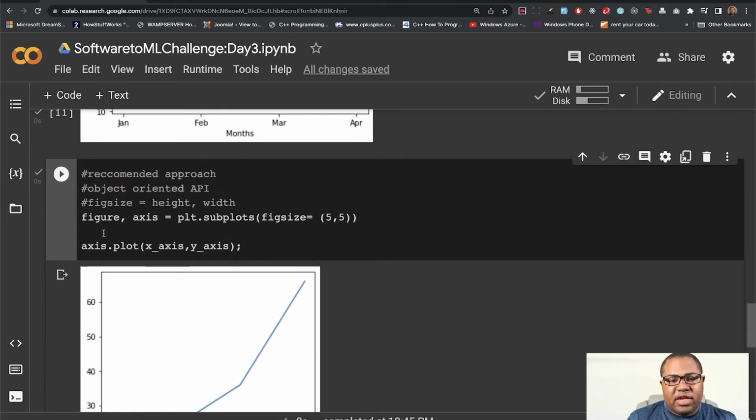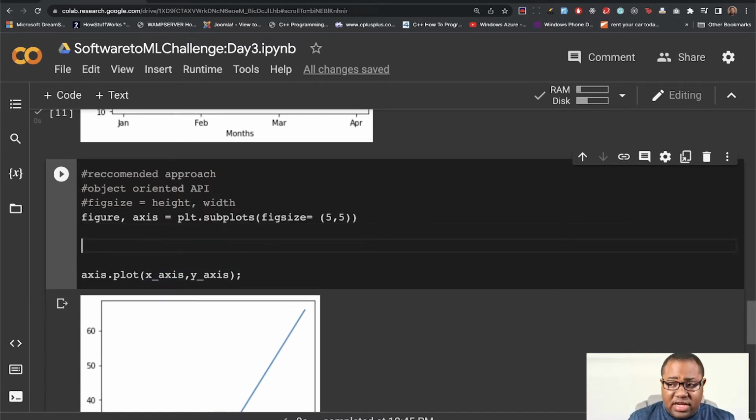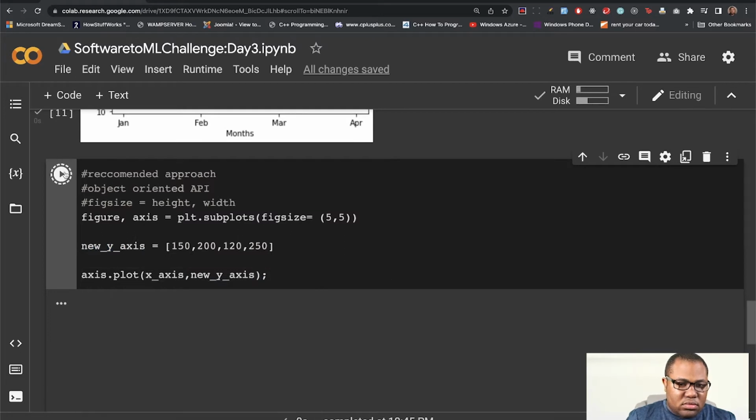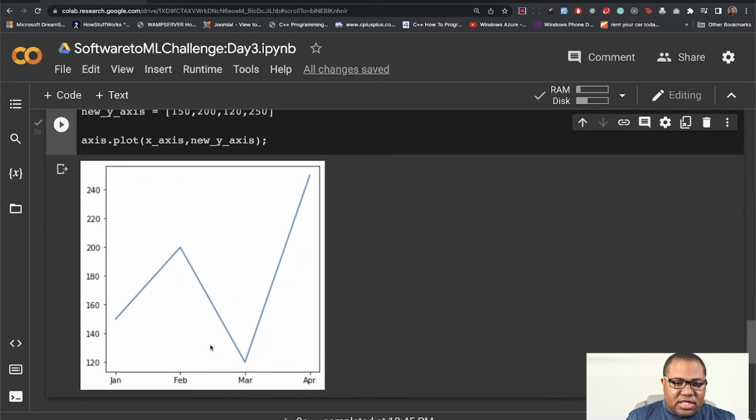What if we want different data? Let's use the same x-axis, but we want a different set of data. Let's create a new y-axis. Then what we'll say in this one, we'll use 150, 200, 120 again, and 250. Okay. So we can see a different graph that we have ended up with.